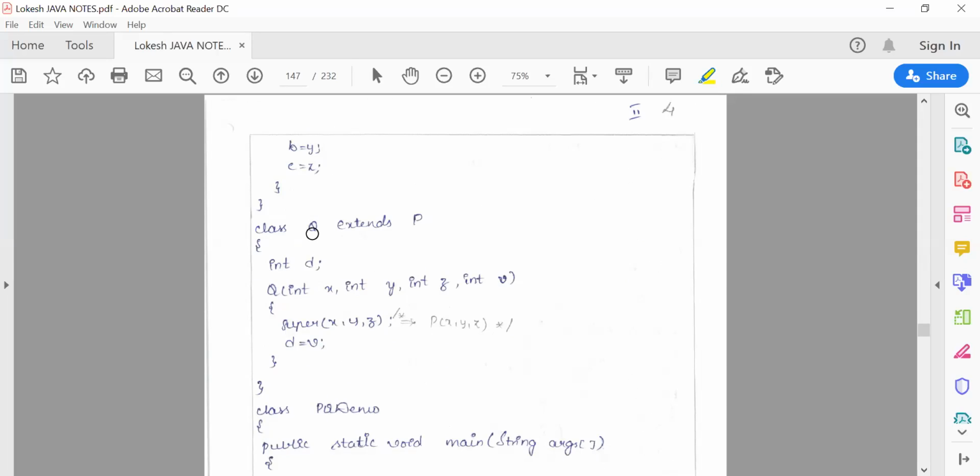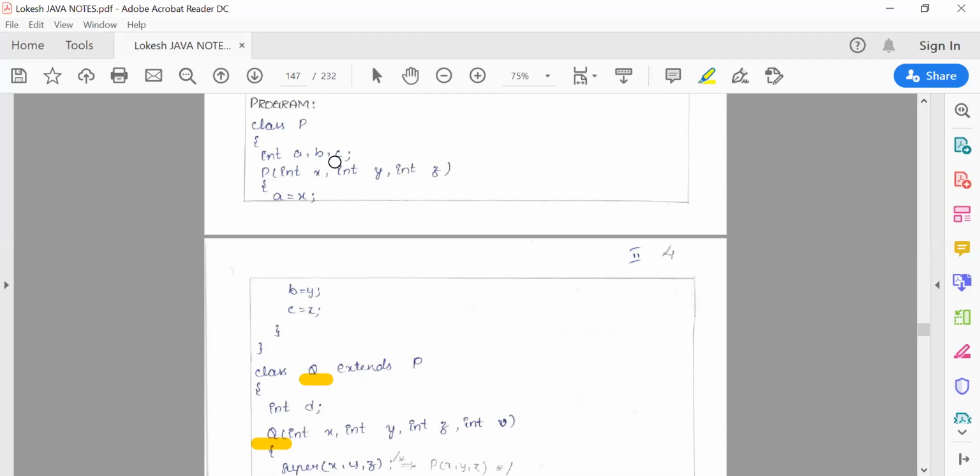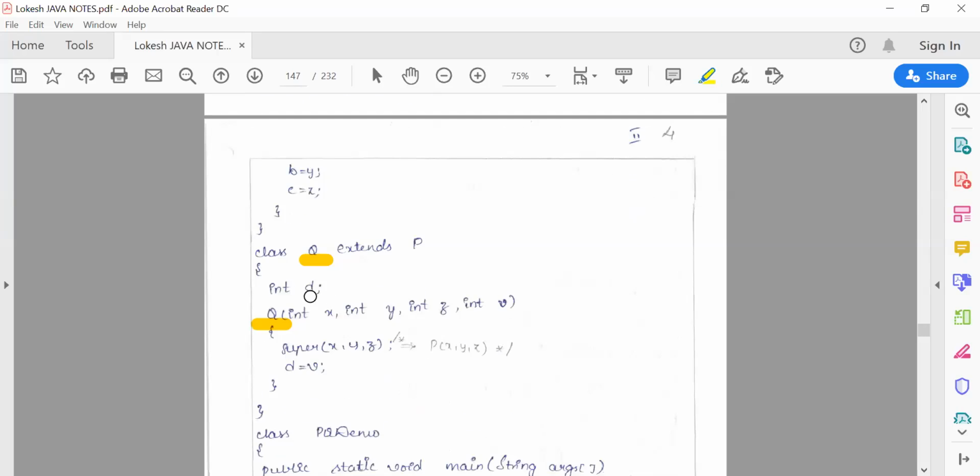Now here we are using a constructor for Q. You can refer here, we're using a constructor for Q. You can find the approach here. We are using four parameters. The reason is that Q now holds four instance variables: the instance variables A, B, C, which are derived from parent class P, as well as its own instance variable called D.